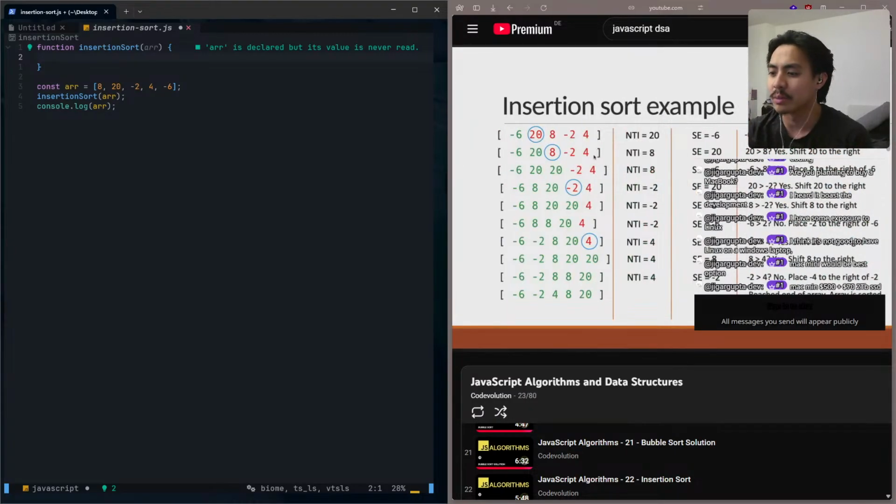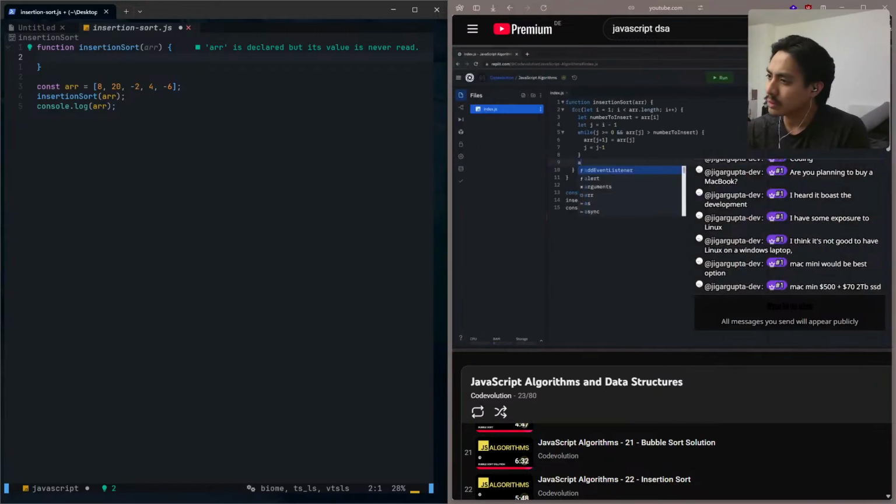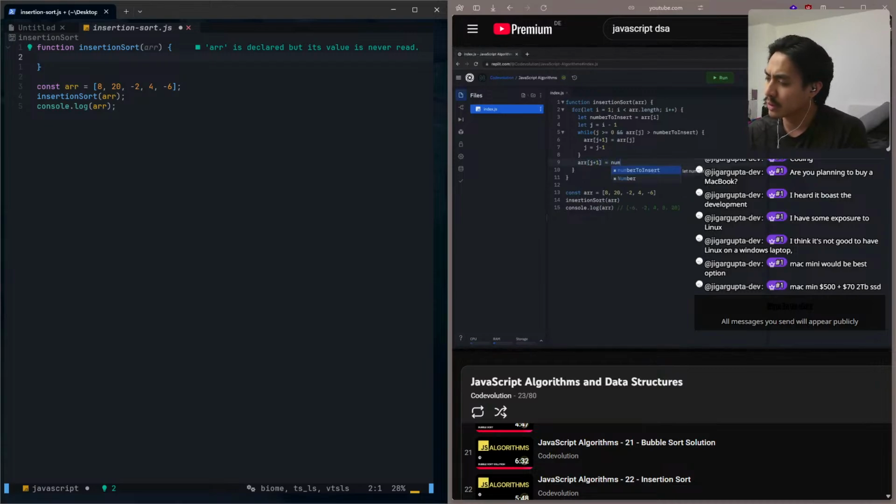The index where the insertion has to happen is the index of the sorted element that is lesser than the number to insert. If we have minus 6, which is less than 8, we insert 8 to the right of minus 6. So array of j plus 1 is equal to number to insert.